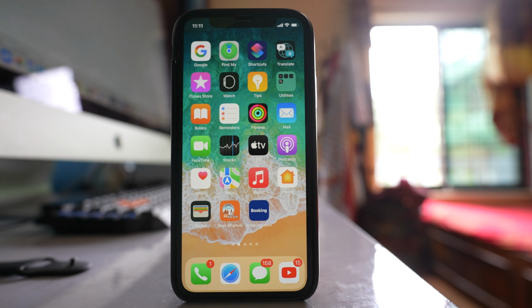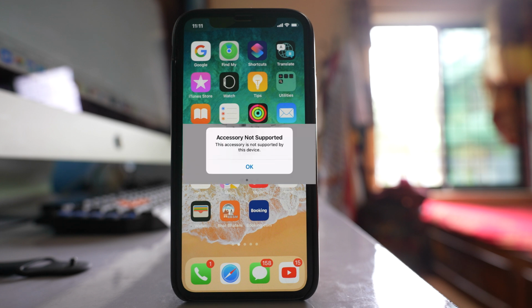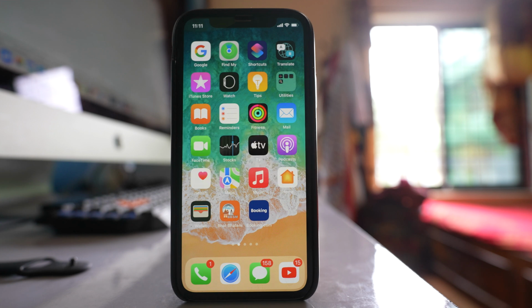If you get this warning message, "This accessory is not supported by this device," when you are trying to connect your iPhone to a computer by using a Lightning device, then what you do is you simply restart your iPhone. Sometimes restarting the iPhone fixes many of the minor issues.